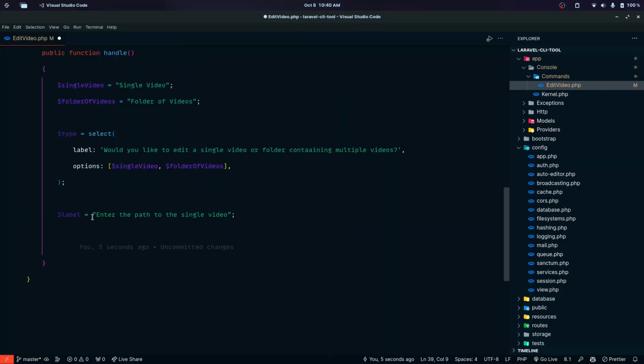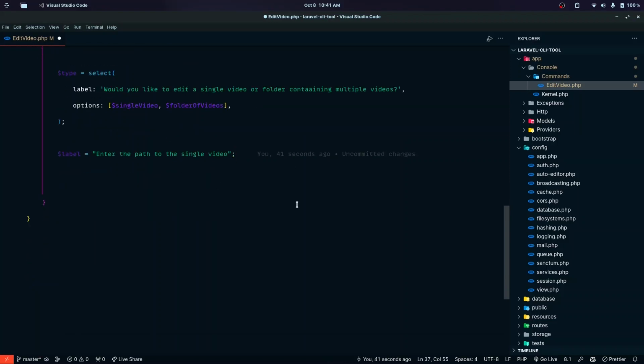And what we want to do here is, if the user selects the single video option, then we want to grab all of the videos from the default path and suggest to the user the available videos that we have in our default path. So let's go ahead and look into that. How do we grab the videos from the default path?